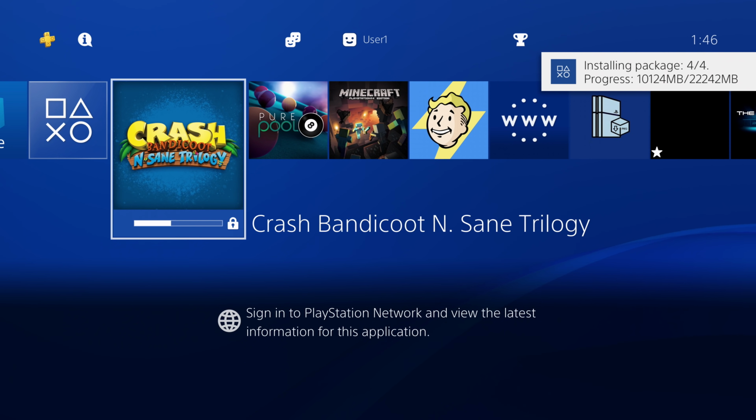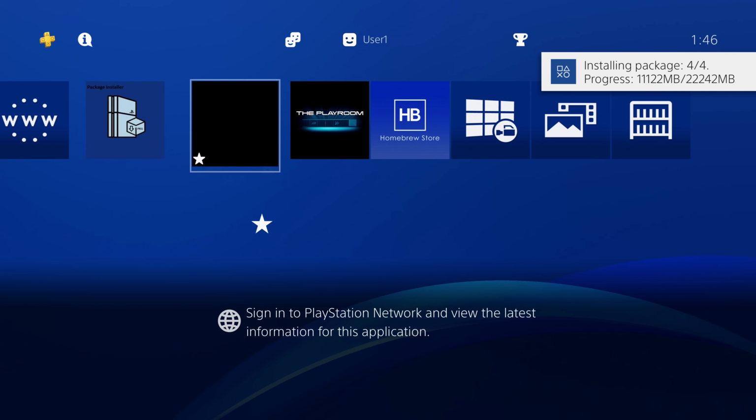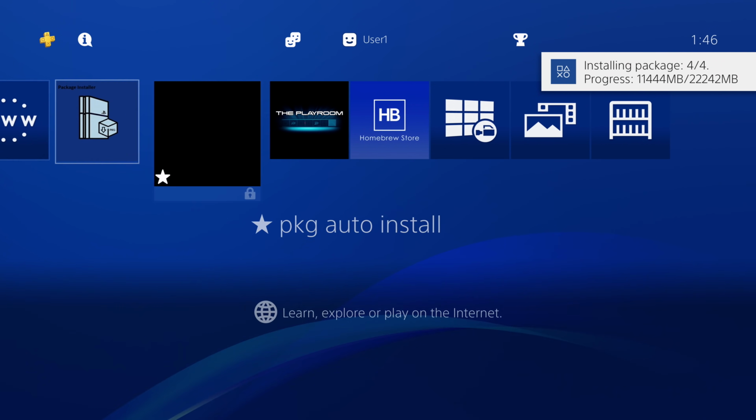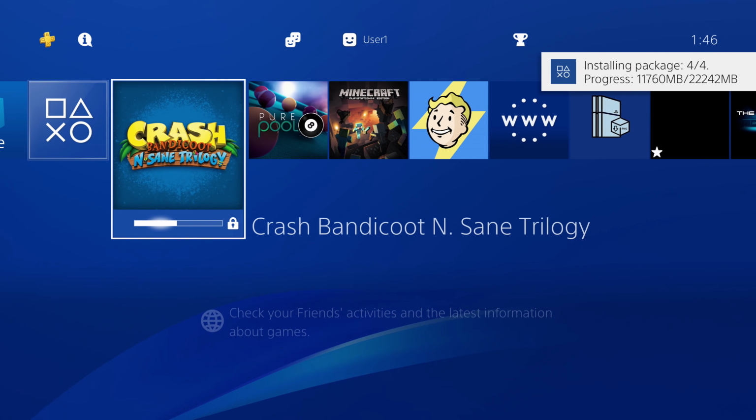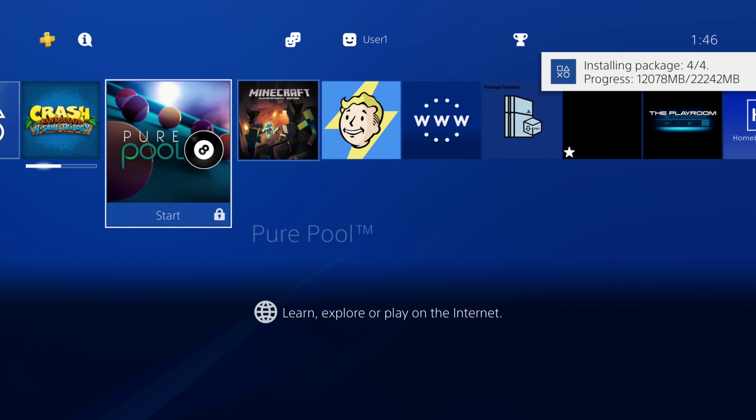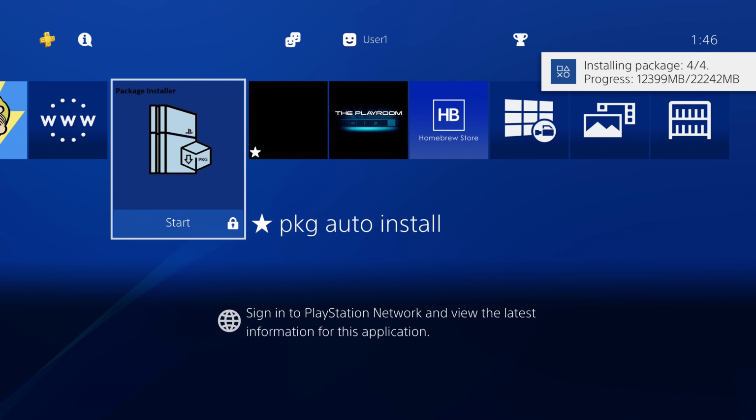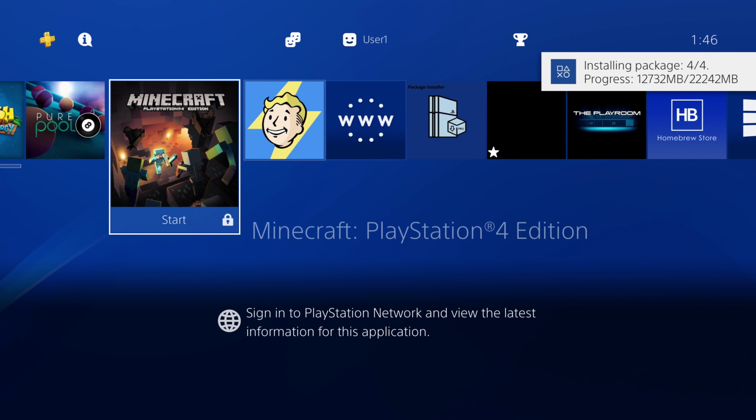It just gives you another method. You can install them with the debug settings on a jailbroken PS4. You can install them with the remote package installer or PKGI. And now you can also install them off the USB without the debug settings using this auto package install, which again doesn't require Hen or Mira in order to use it.